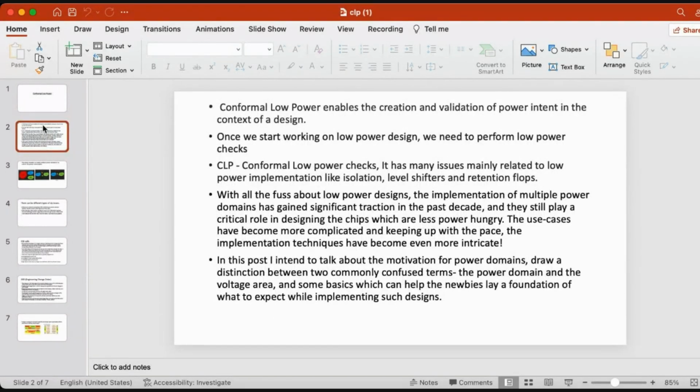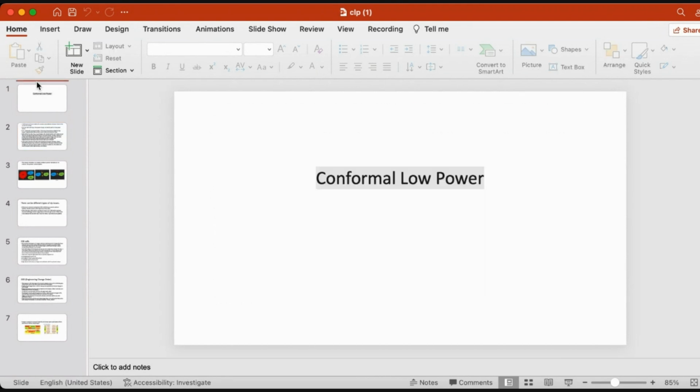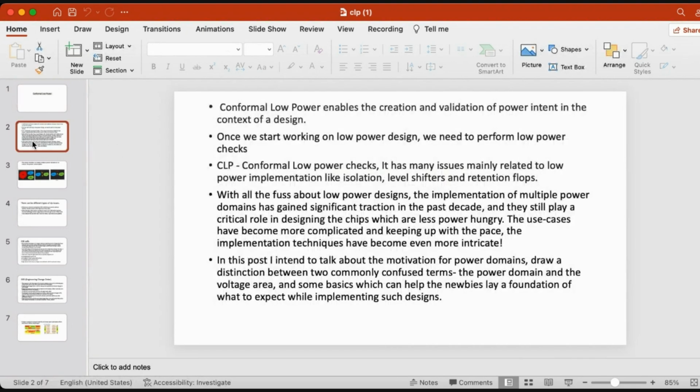Okay, so first, Ali, you just try to understand that Conformal Low Power is short-formed as CLP. You have to go for the sign-off check when there are power domain crossings. I explained low power design to them, and I will recall that.